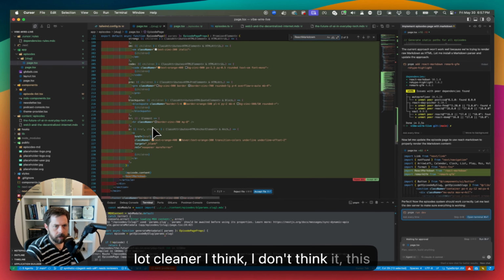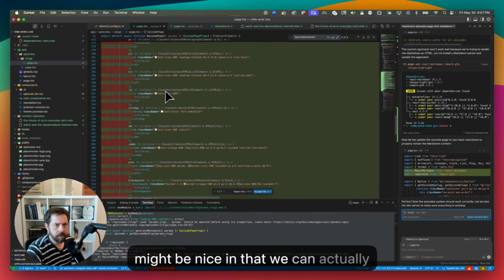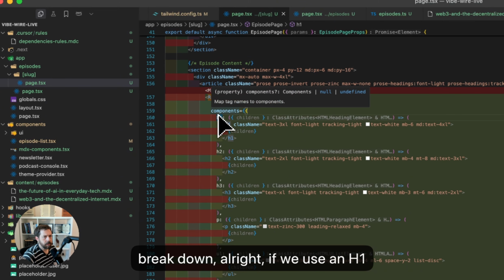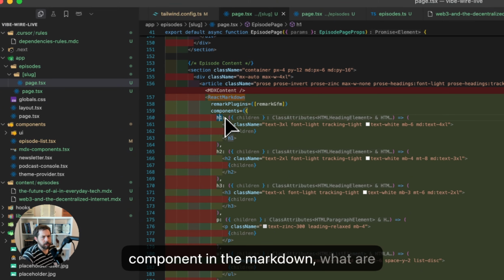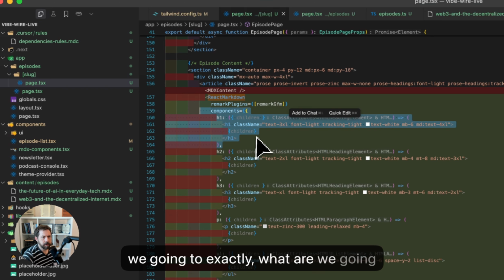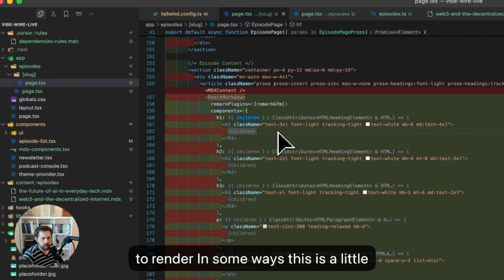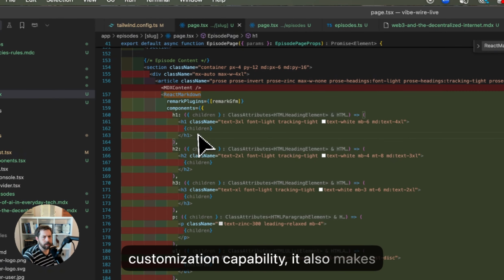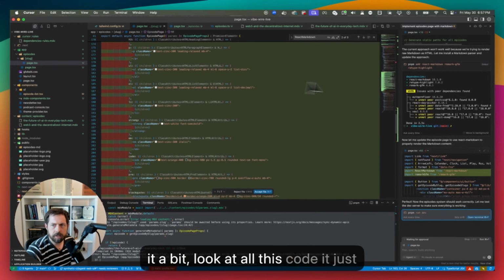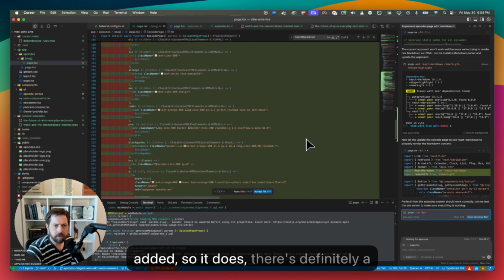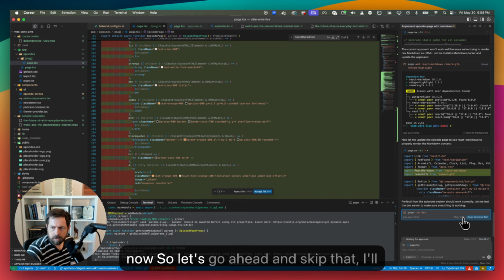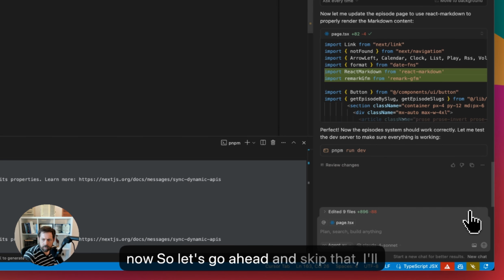I think this might be nice in that we can actually break down, all right, if we use an H1 component in the Markdown, what are we going to render? In some ways this is a little bit nice because we have that customization capability. It also makes it a bit, look at all this code it just added. So there's definitely a trade-off there, but I'm fine with it for now. So let's go ahead and skip that. I'll run it myself.